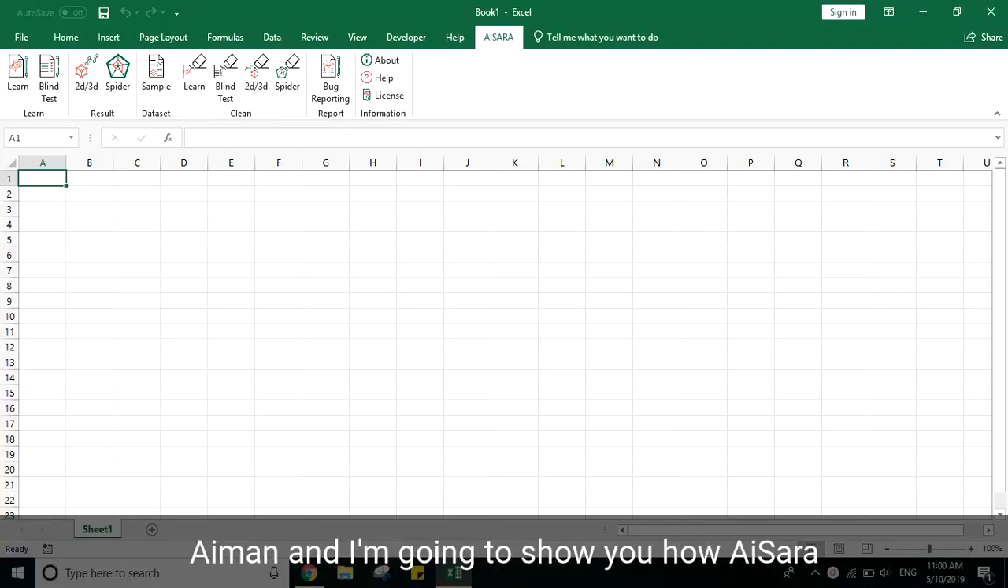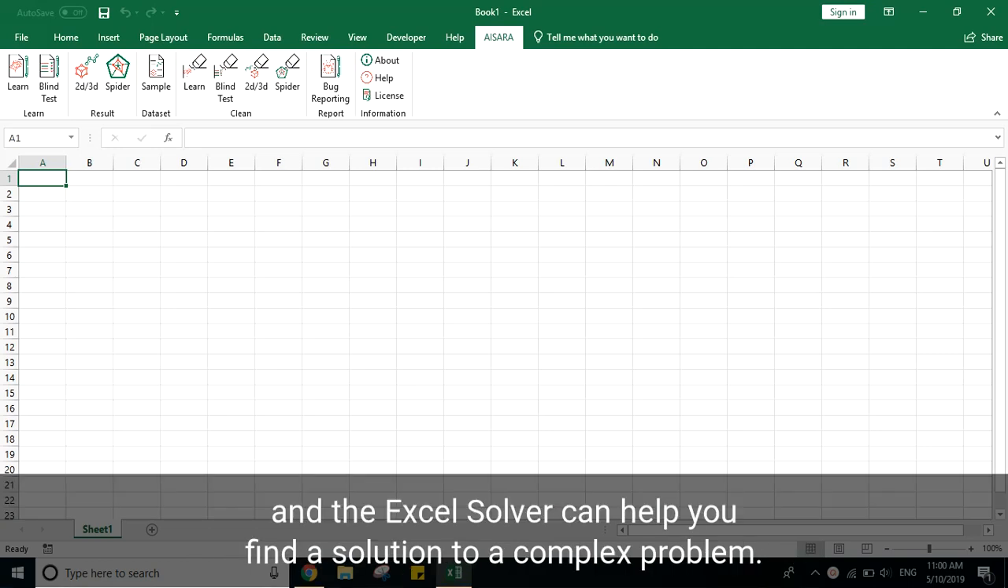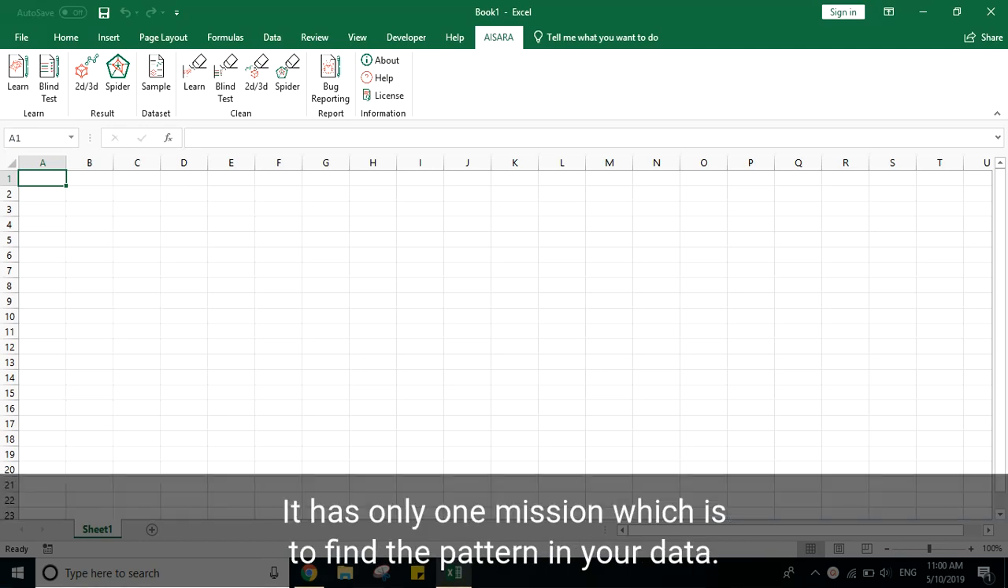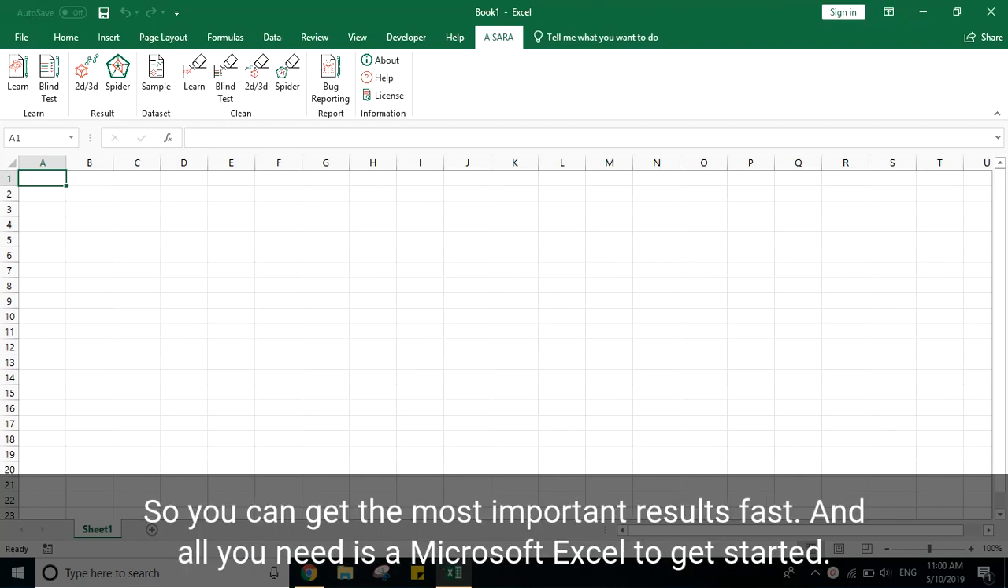My name is Ayman and I'm going to show you how AiSara and the Excel Solver can help you find a solution to a complex problem. So a brief introduction about AiSara. AiSara is a proprietary algorithm that allows for automated analysis. It has only one mission, which is to find the pattern in your data, so you can get the most important results fast. And all you need is Microsoft Excel to get started.